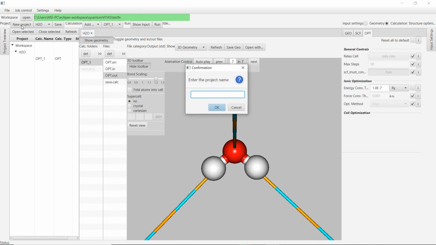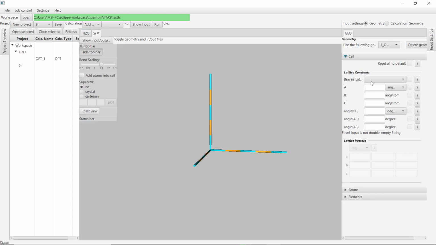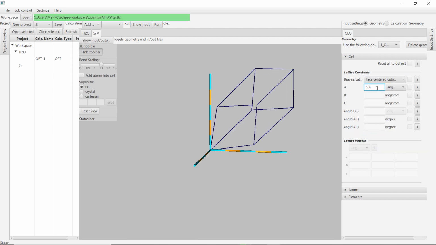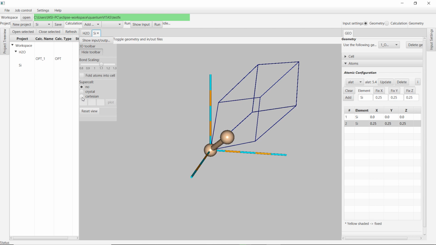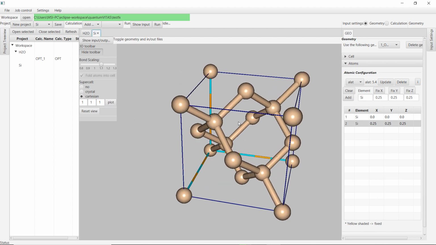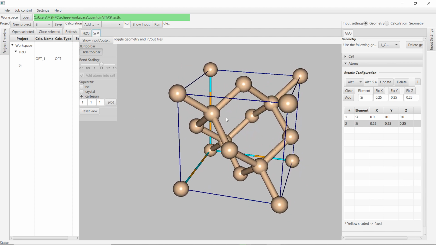We do a new project, let's say silicon. We here use FCC lattice. The lattice constant is around 5.4 angstrom. And we could add the silicon here as 0, 0, 0, and 0.25, 0.25, and 0.25. Remember that here I have a feature that we can change the primitive cell to actually the unit cell here. And you see that this is the silicon crystal structure.